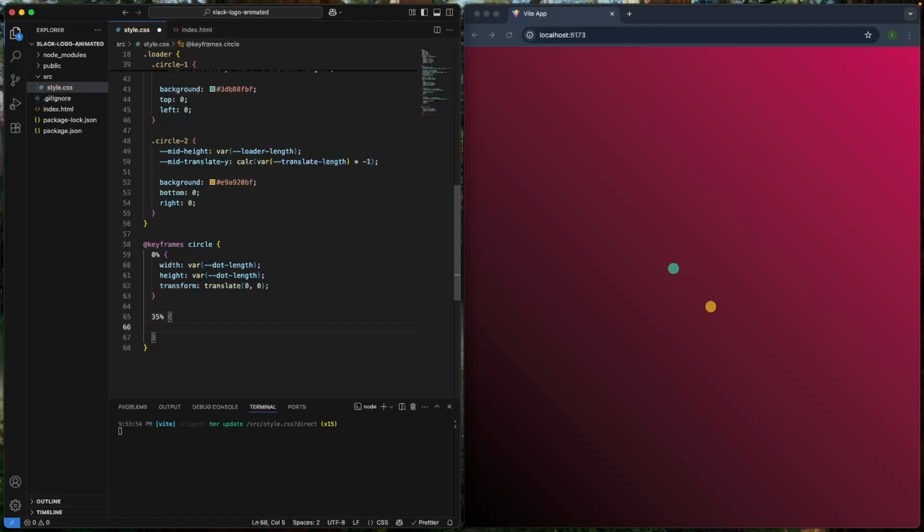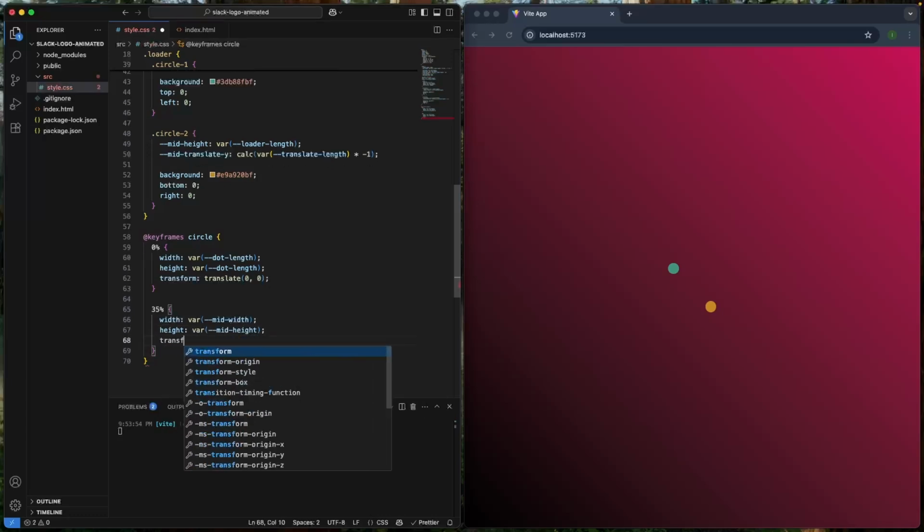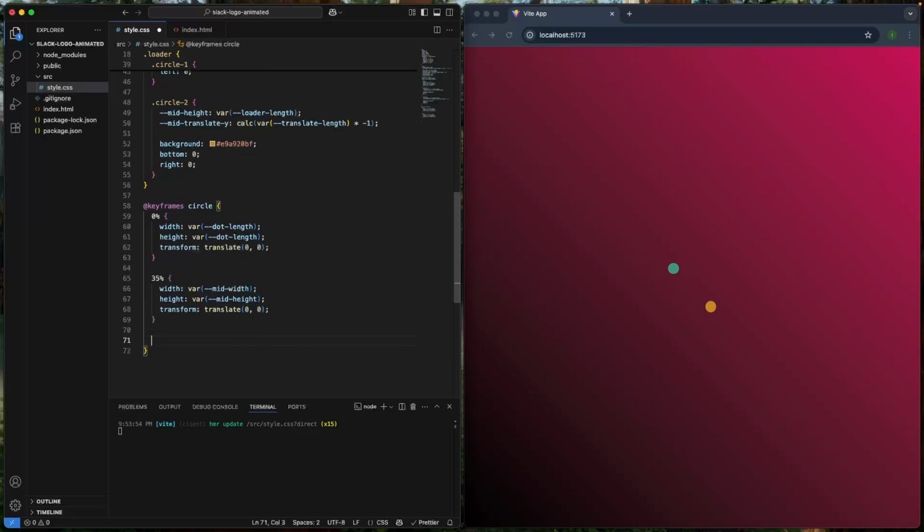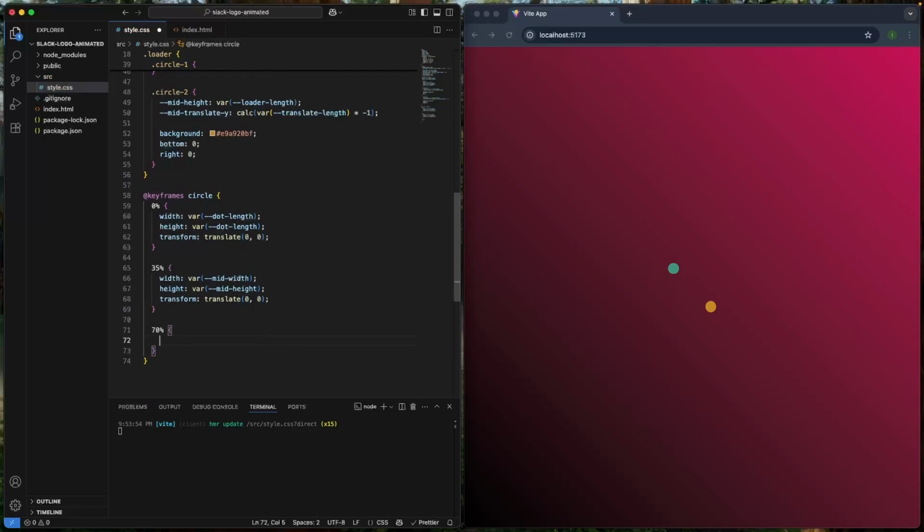At the 35% mark, we're going to set the width and the height based on our mid-width and mid-height variables. So depending on how they are overwritten, that will determine how our circles will grow. And for our circles that we have now, we have only set the mid-height property. We've overwritten them differently. So in this case, they will only grow in the vertical axis.